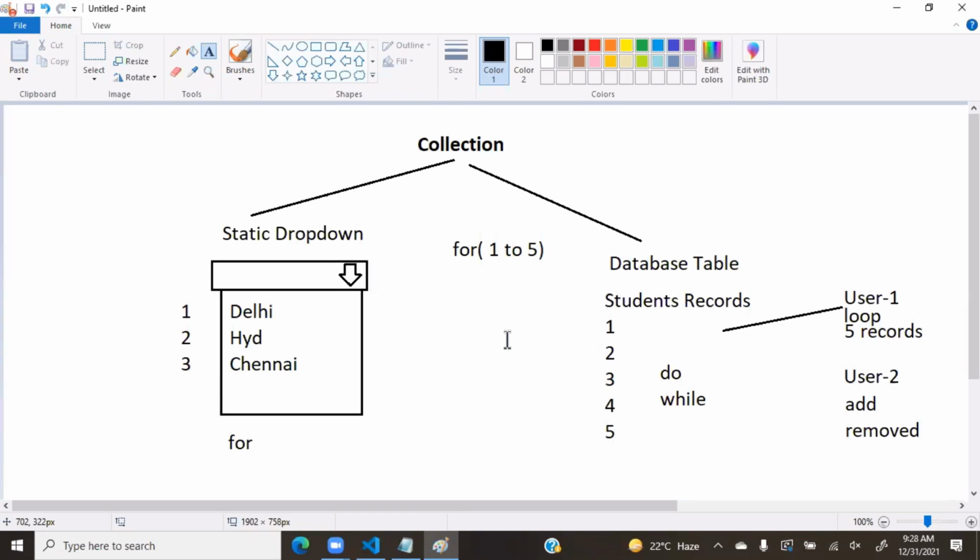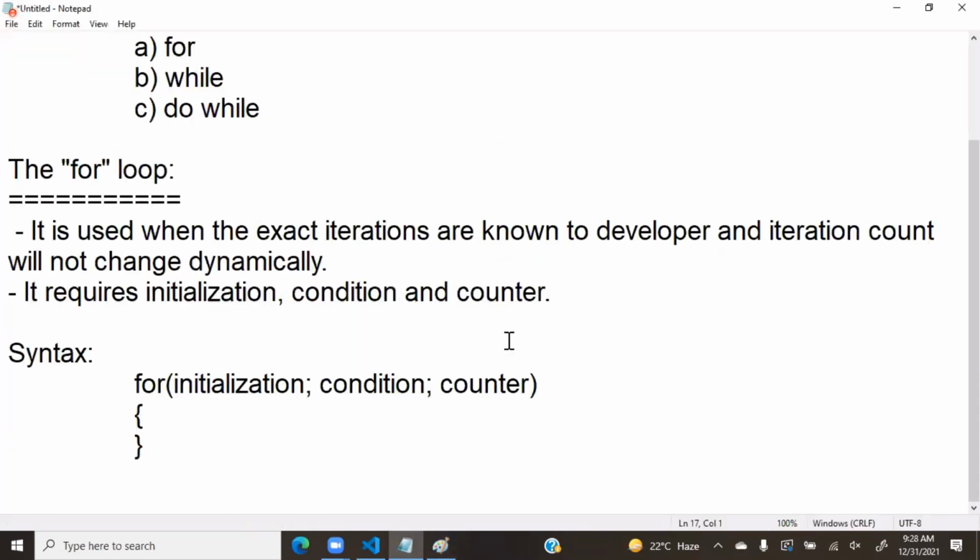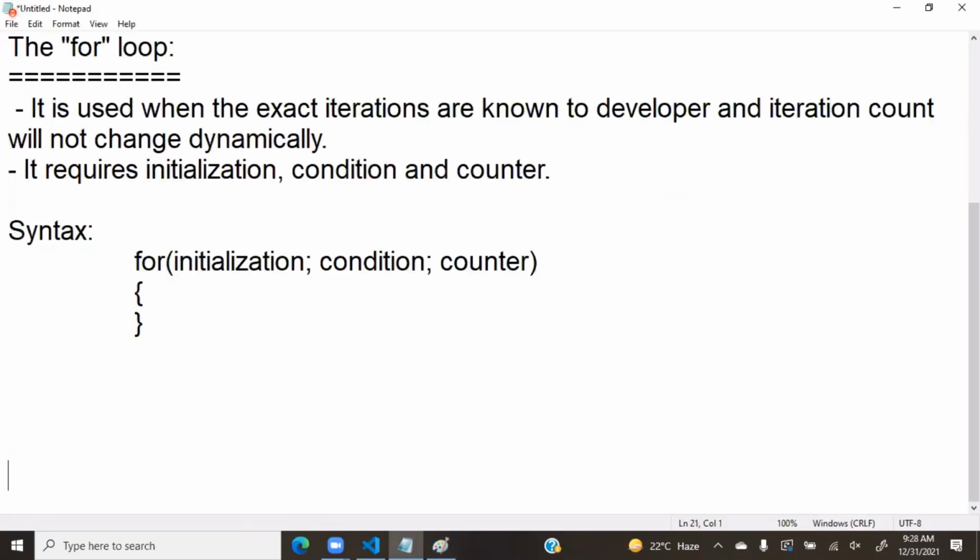That means once you started reading, in between it can change. So then we better go with while and do while. That is the difference. Again, the question is, what is the difference between do and while? Those things we will see now one by one. First point, the for loop is used for this concept. When we are sure about iterations and when we are sure that the iteration counter will not change dynamically, then we use this for loop.